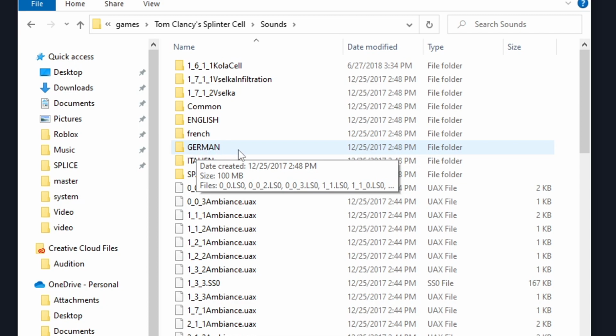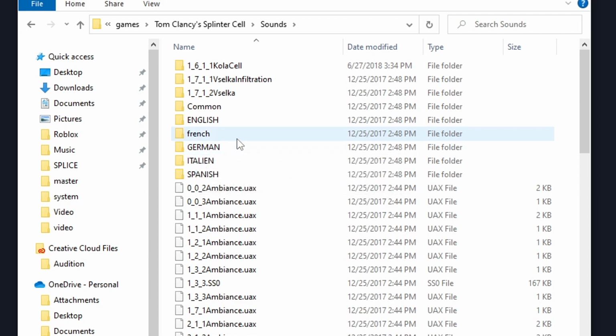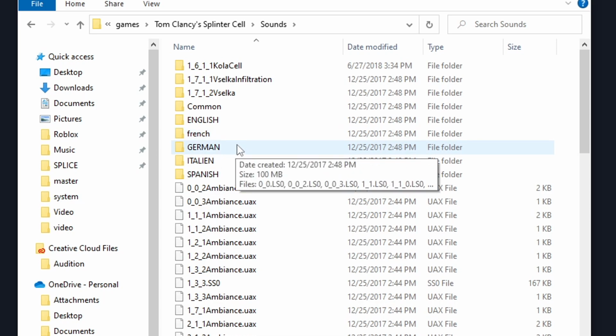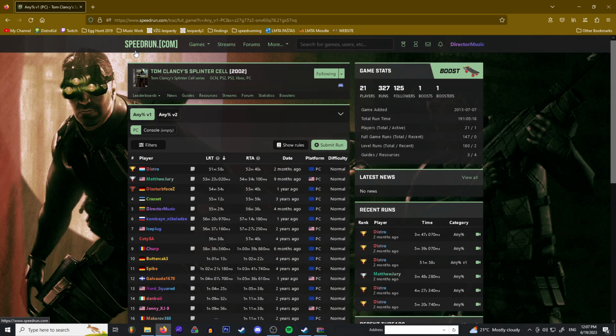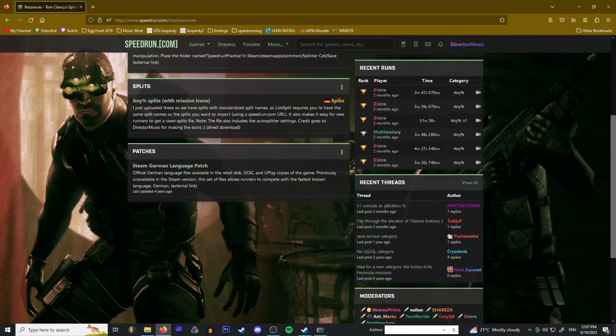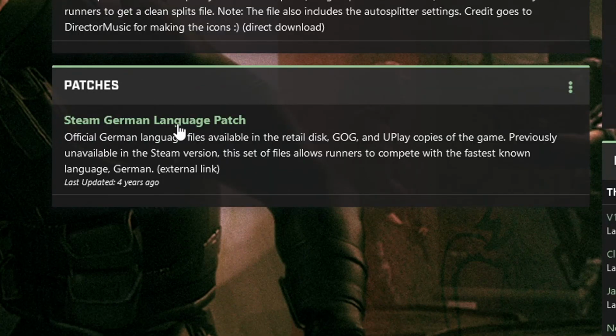Now, if you have this folder, that means that your game already has the German language, and you can skip to the next timestamp. But if not, I'll show you how to get the German language. So first of all, you need to go to our speedrun.com leaderboard, Tom Clancy's Splinter Cell, and you need to go to the Resources tab, then scroll down until you see Patches and Steam German Language Patch. It is a download link, so once you click on that, you will start the download.